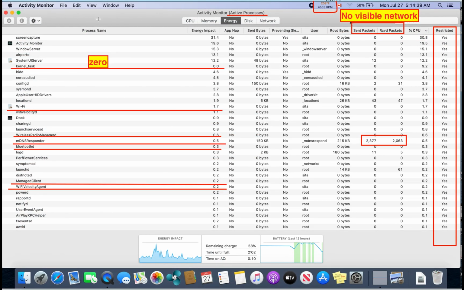Okay, so these are just screenshots for when I sign out of my account or am about to sign out of my channel. This is what happens. All processes are restricted. MDNS responder data is sent to that. Kernel task is always 0. Wireless radio manager D, MDNS responder, Bluetooth, the managed client, Wi-Fi velocity agent.